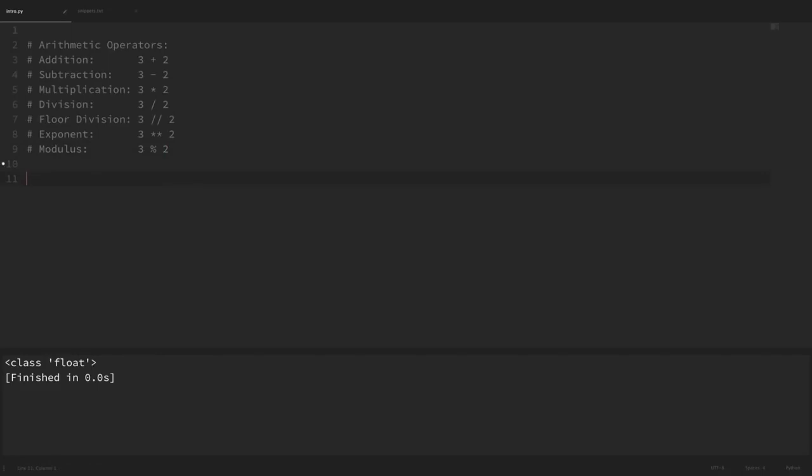So the first four we've likely already seen a lot and are familiar with. So for example, addition, if we print it out 3 plus 2, then we can expect that that's equal to 5. If we print out 3 minus 2, that should be 1. 3 times 2 should be equal to 6. And 3 divided by 2 should be equal to 1.5.